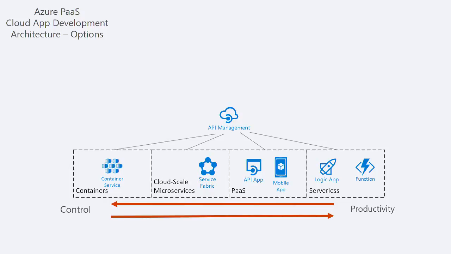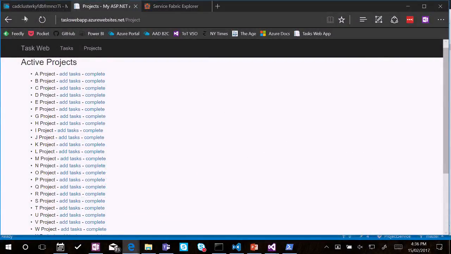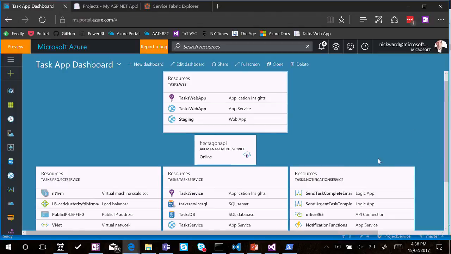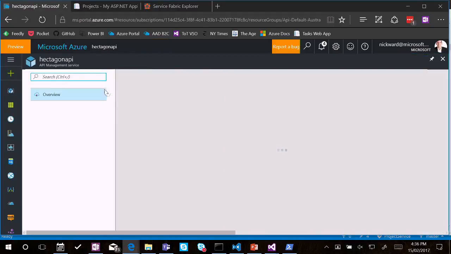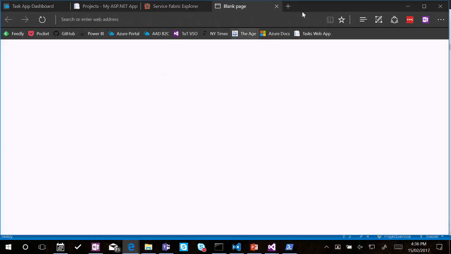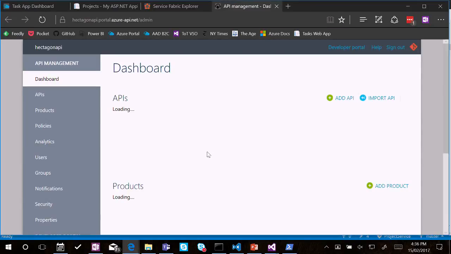We don't want it looking like a Service Fabric API. We don't want it looking like a Logic App API. And so to that point, we have Azure API Management. And what I have sitting on top of my 3 back-end microservices here is an API management instance. And if I go into that and have a look in a little bit more detail, I'm going to go straight into the developer portal in the interest of time.